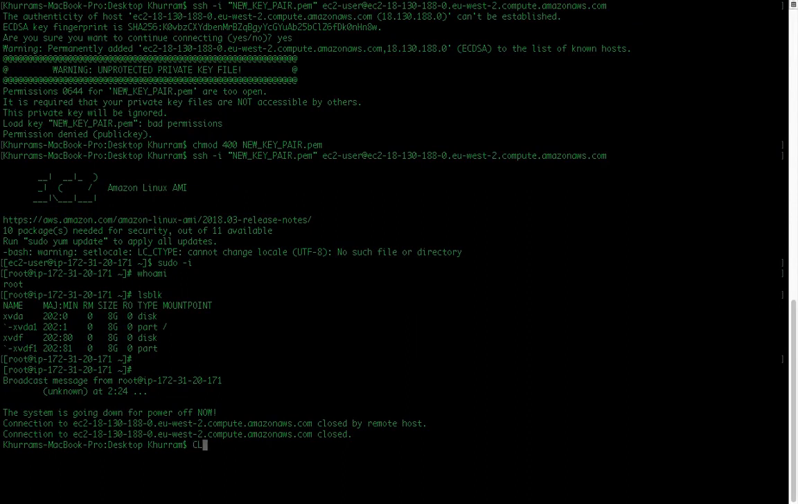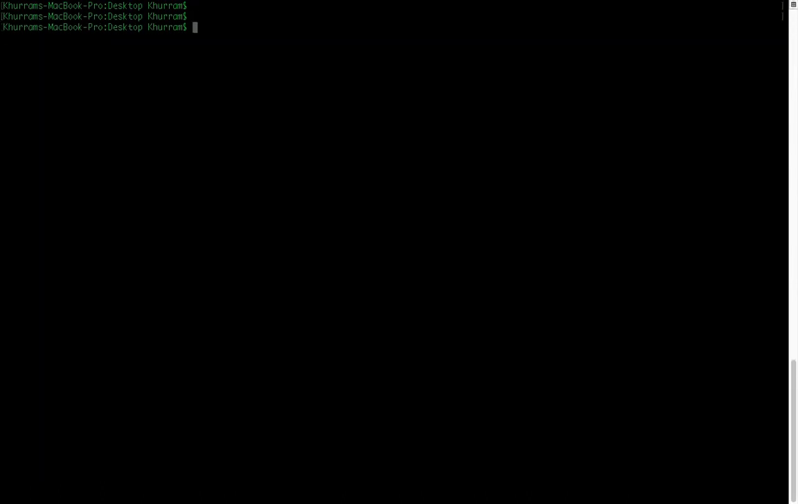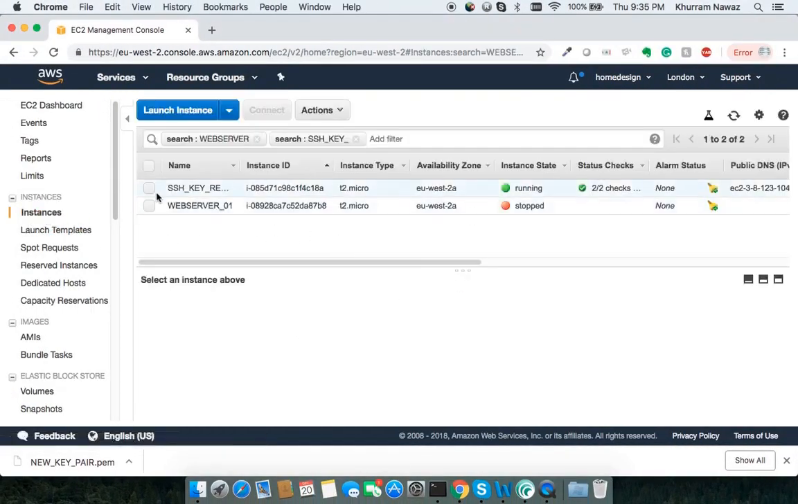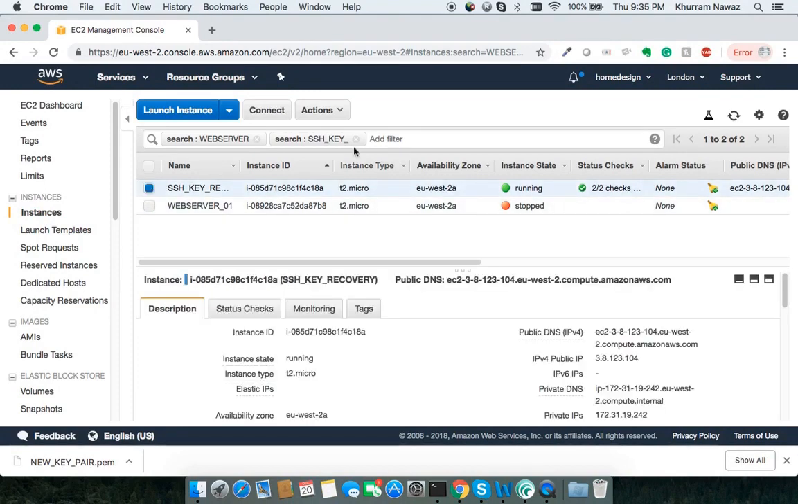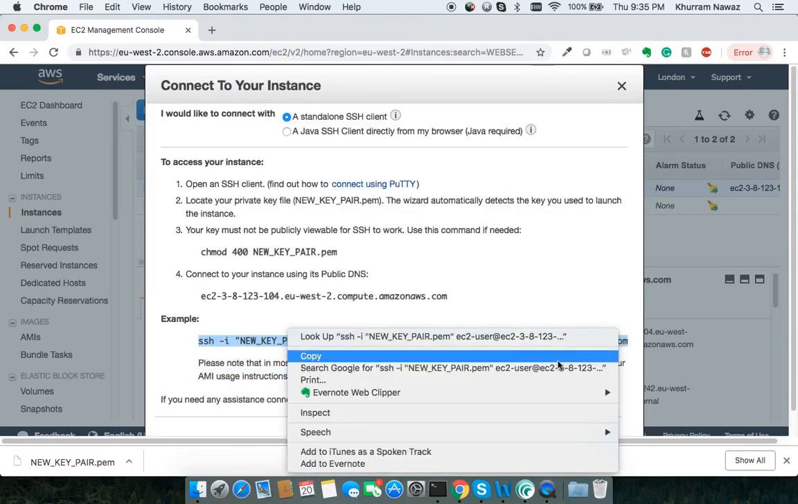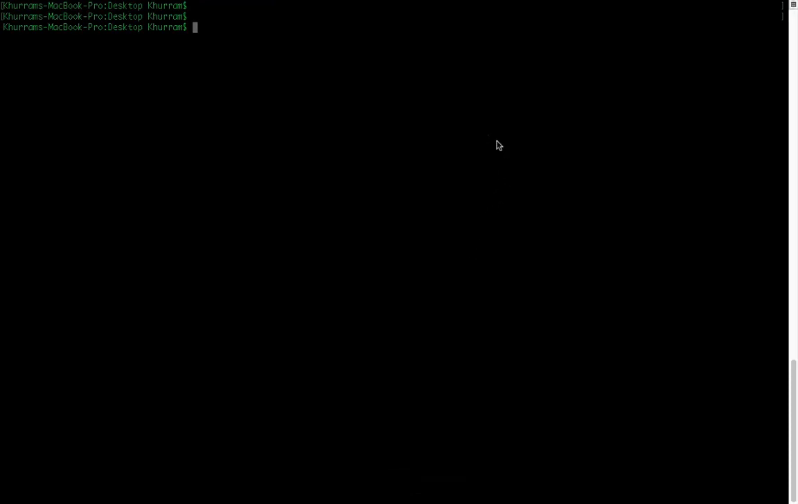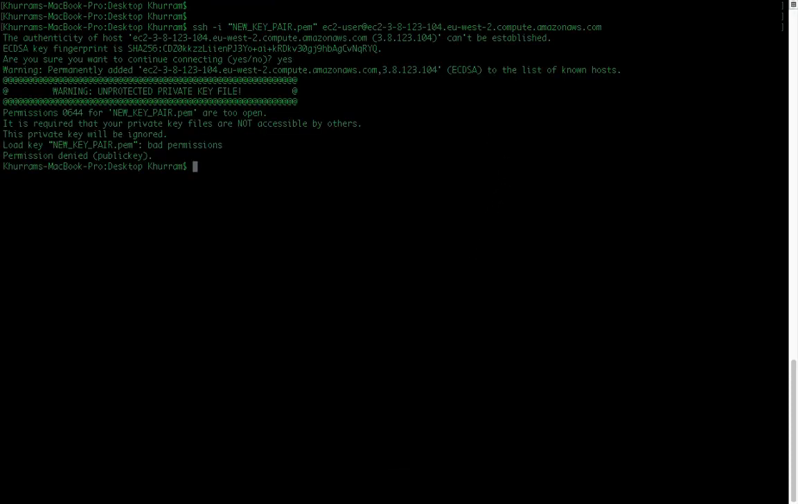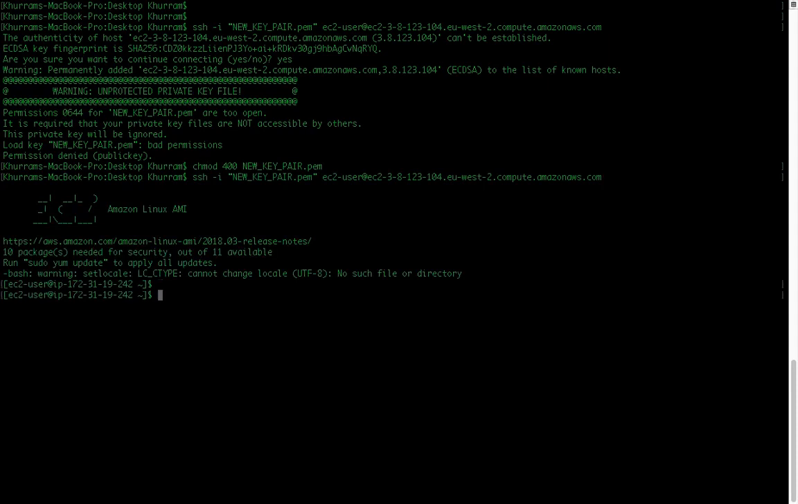Now I'm going to go ahead and SSH into my key recovery instance, and in order to SSH to my recovery instance, I'm going to select SSH_key_recovery, click on Connect. I'm going to go ahead and copy and paste it into my terminal. Yes. Oh, I have to set the permissions. So chmod 400 new_key_pair. Paste that command again. There you go. sudo -i to become the root.